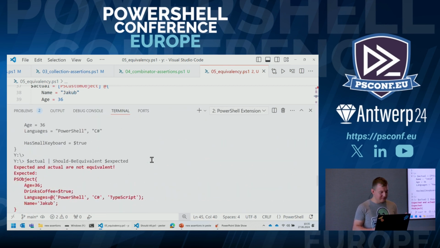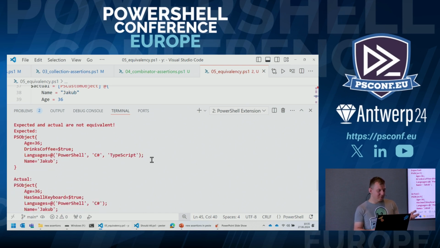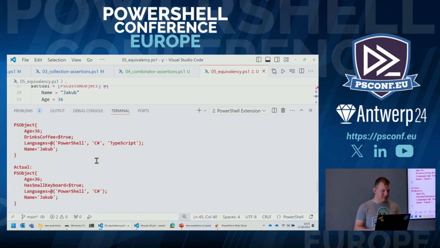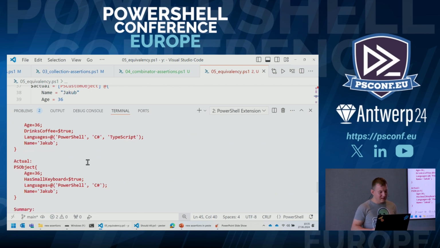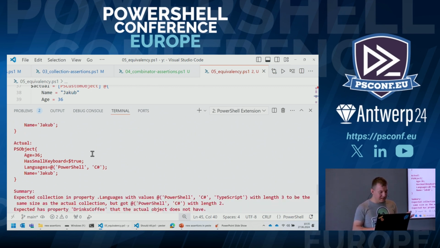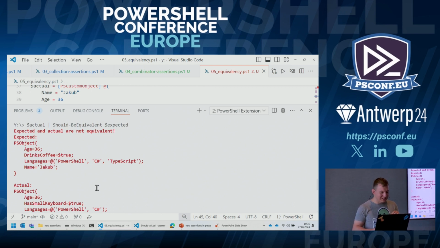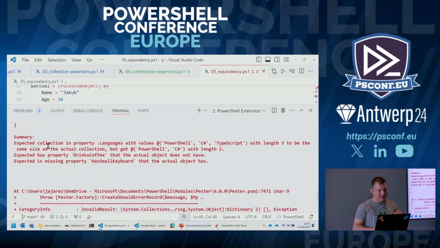And it tells me I expected those two objects to be equivalent, but they are not. So this is how they look. It orders the object properties alphabetically, so you have an easier time comparing them visually as well. It orders all the items, I think. Oh, no, it doesn't. Okay, just the properties. And then it tells you, I expected the collection in this dot languages to have length 3, but it actually had this. We have additional properties that one of the objects doesn't have. We have this property that the other object doesn't have. And so it gives you an overview of everything that happened.